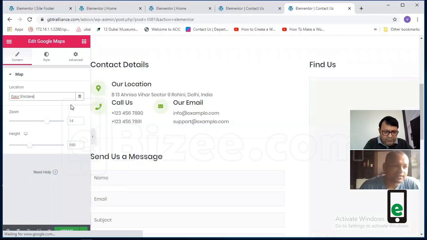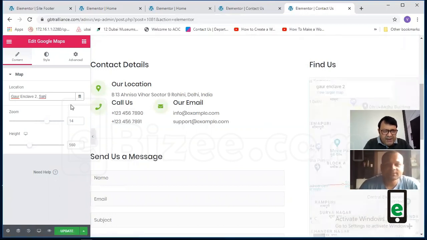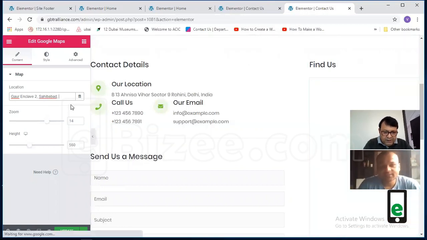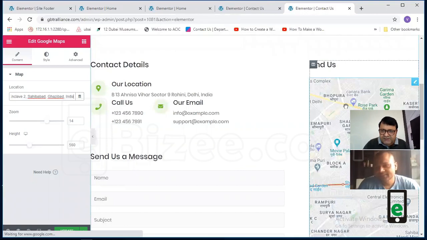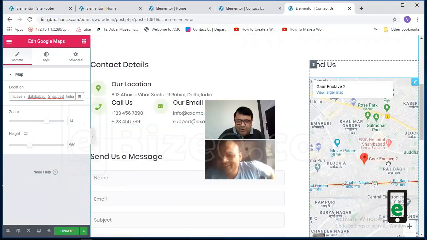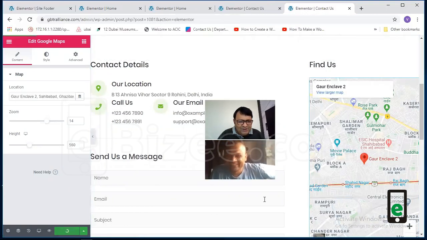Enclave 2, Sahibabad, Ghaziabad, India. Now you can see here it is already changed. Yes, Gore Enclave. So when I say update, automatically it is changed.